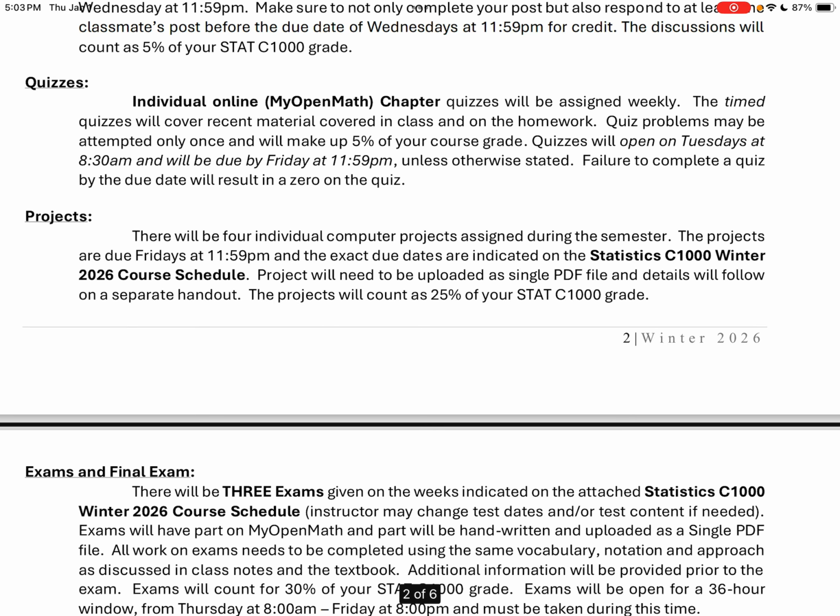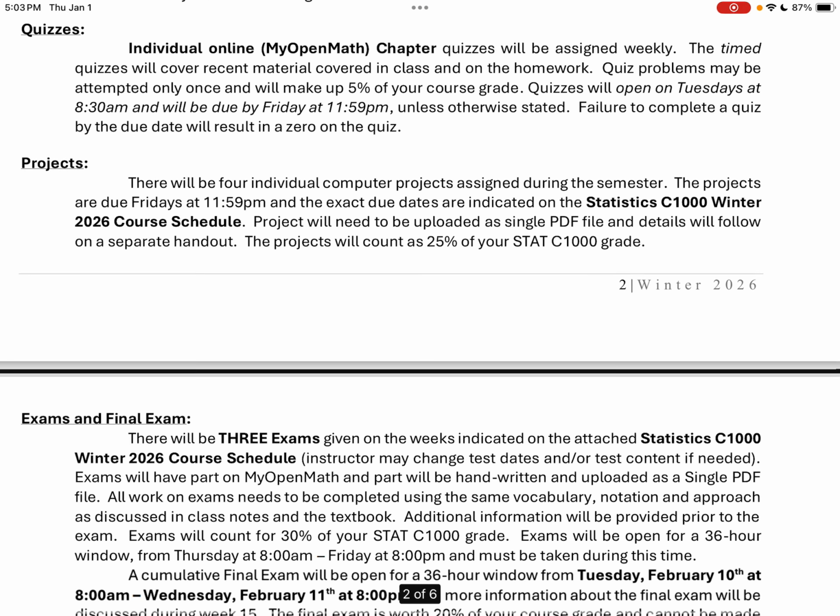And the discussions are also going to have more directions on them for how you earn all your points. This is 5% of your grade.